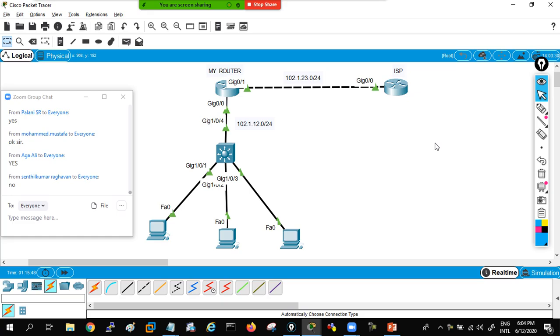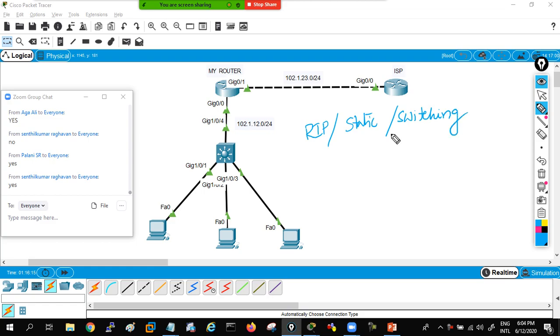Perfect, man. So, guys, I think you have to practice, because I am not sure what you guys are doing. Everybody has to practice whatever we discussed up to now. You need to configure RIP properly, you need to configure static routing properly, and you need to be clear on your switching concepts properly. Okay, everybody has to be clear on your concepts.